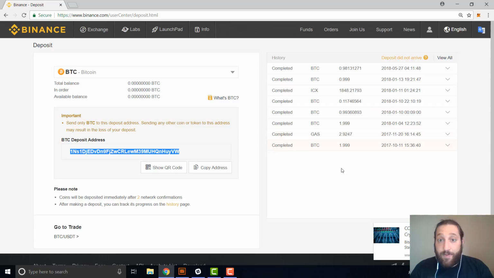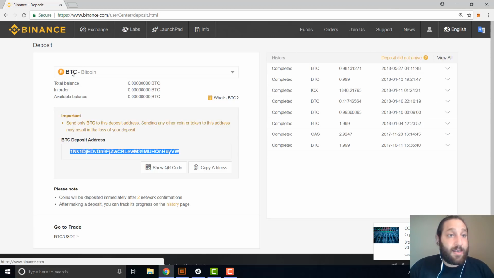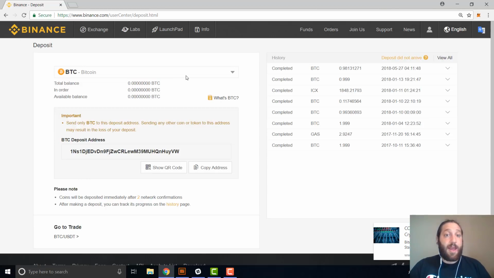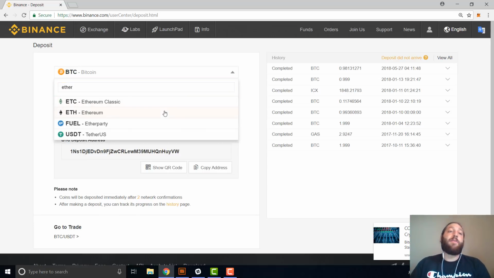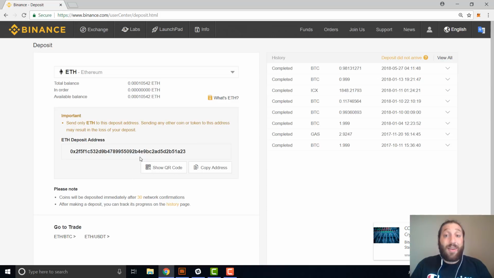So you can see that I've deposited and withdrawn in the past right here. I don't have much in this account, so you hackers, try me. So basically that's it. And you could do Bitcoin and you could do any other coin. So if you want to send some Ethereum and fund your account, there you go. Pretty easy.